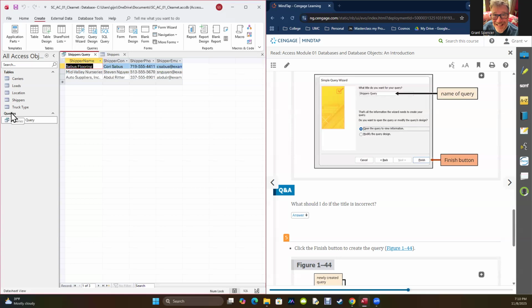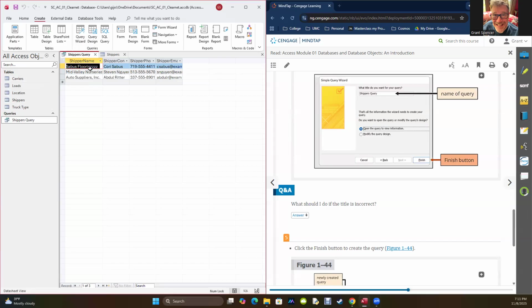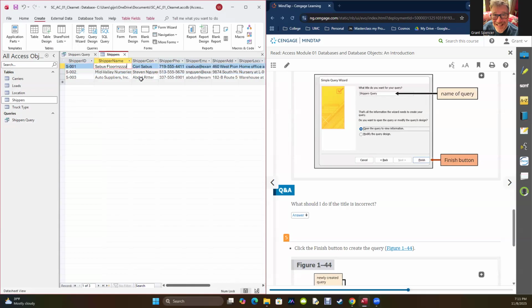And just don't do this, but what I'm going to do is go to shippers, change flooring to flooring with a bunch of zzz in it. All right, I'm going to do that. And if I go to shipper's query, see how the change is happening in shipper's query? Shipper's query is basically running a query off of shippers. All right, so that's important for you to understand. It's not duplicating the data.